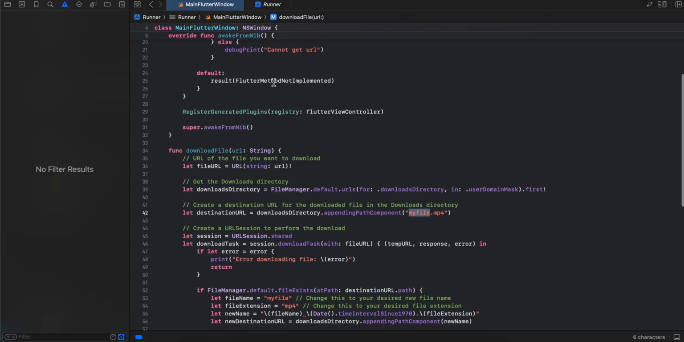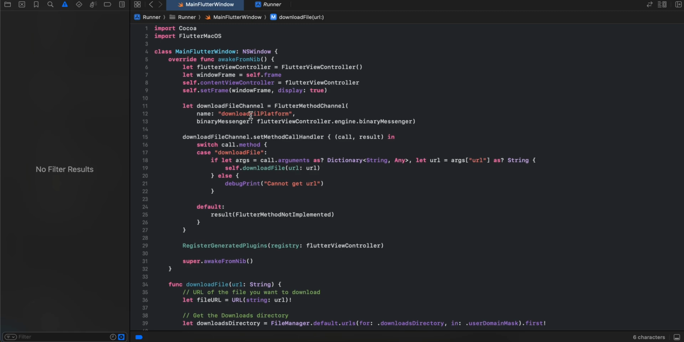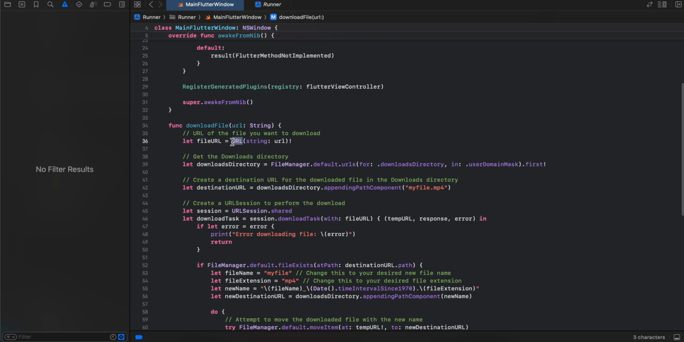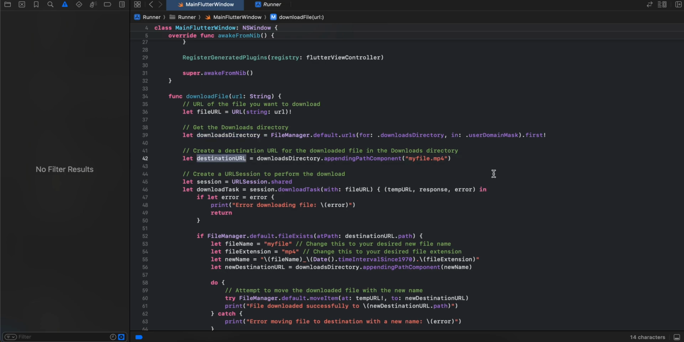Next you will have to go to the main Flutter window, where I have created our Flutter method channel. The same name I have used on the Flutter side as well, and here we are listening for this download file, again the same name, and from that we are extracting our URL. Once we get it, we call this download file method, and we just pass our URL, then we get hold of our downloads directory, then we create a destination URL by appending. Again, I am telling you to append some random string apart from your file name, otherwise you will face an issue if a file with the same name already exists.